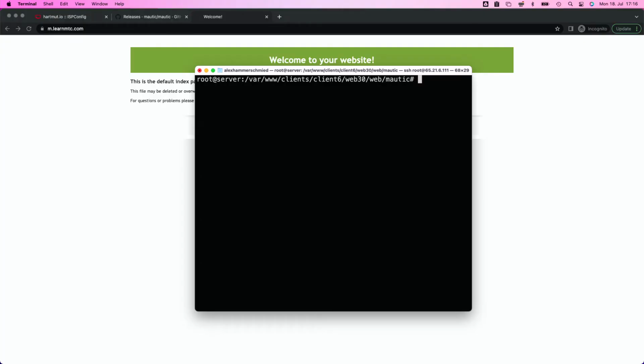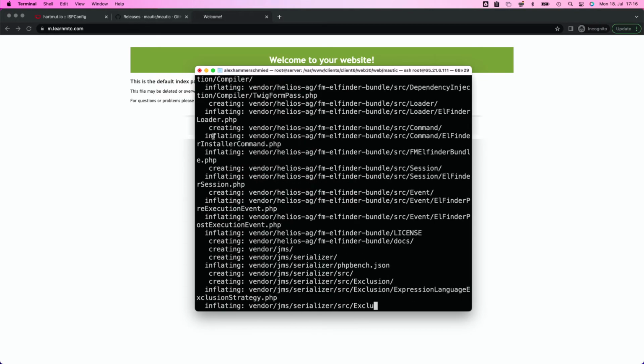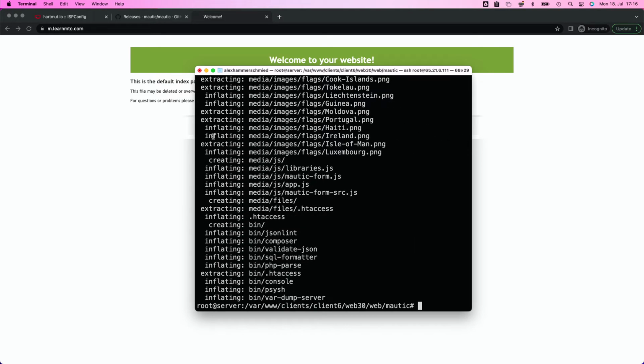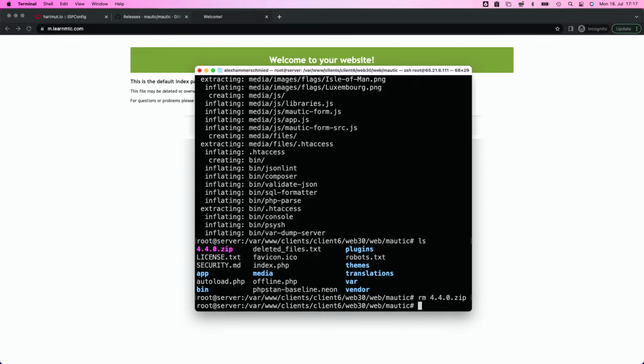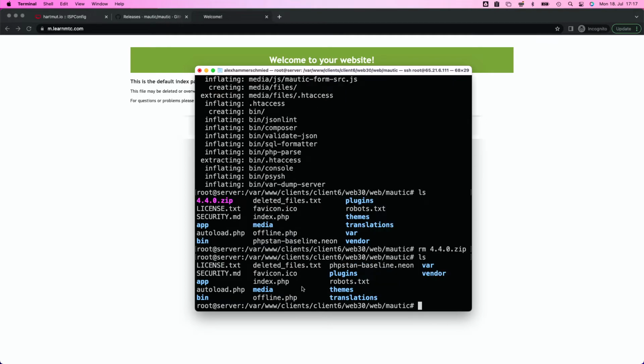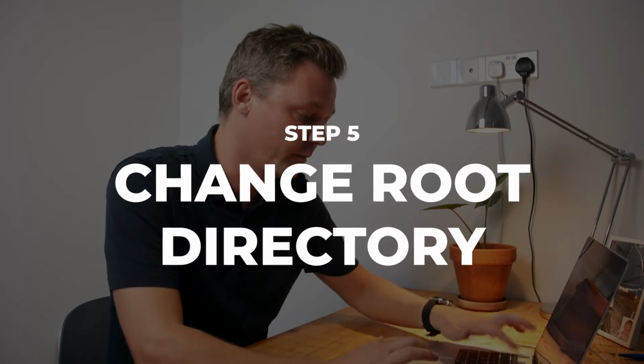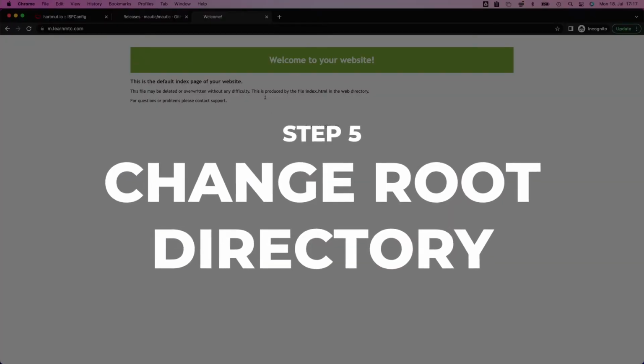And inside the Mautic folder, it looks like this now. So we have our zip archive, and I'm going to unzip this archive into this folder. So this takes a few seconds, and now it looks like this. So now we have all these files in here. So we can delete the zip archive. Now we don't have the archive anymore. Now we can actually install Mautic. But the problem is still, if I refresh, I'm still on this page.